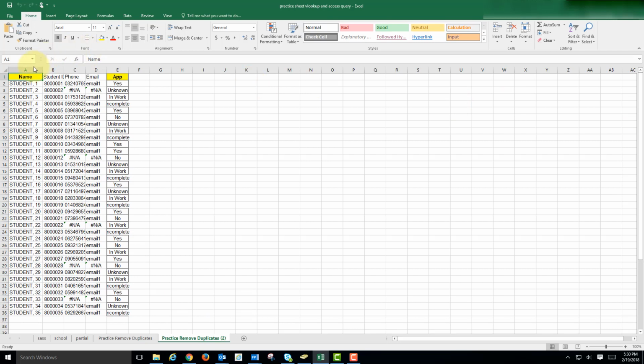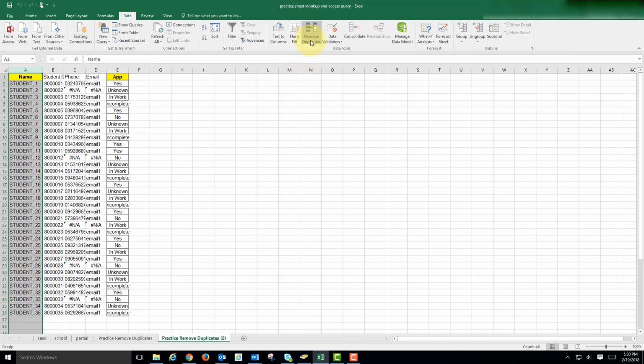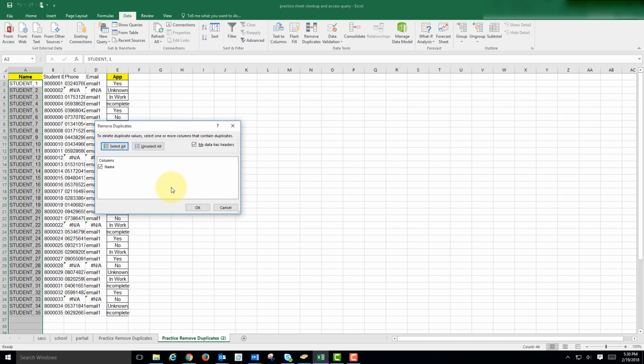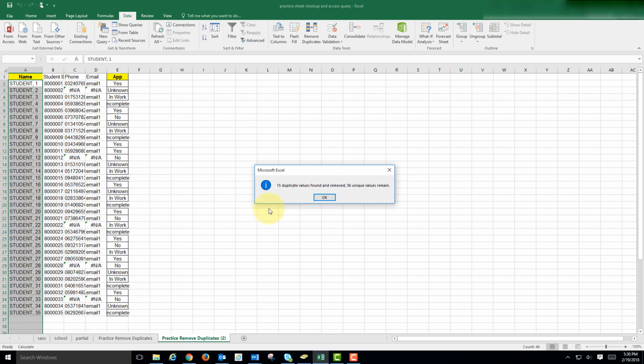I'm going to select all the students by clicking the A column, and that will select everything in that column. And I'll go to Data, Remove Duplicates, continue with the current selection, and we're using Name. 15 duplicate values were found and removed. And as you can see, it appears to work because we can see student 1 matches with banner ID 1, student 2 matches with ID 2.